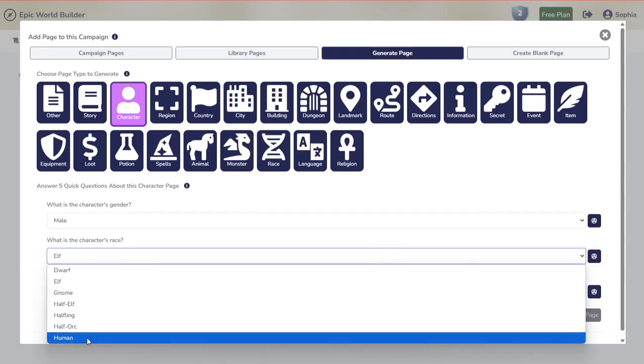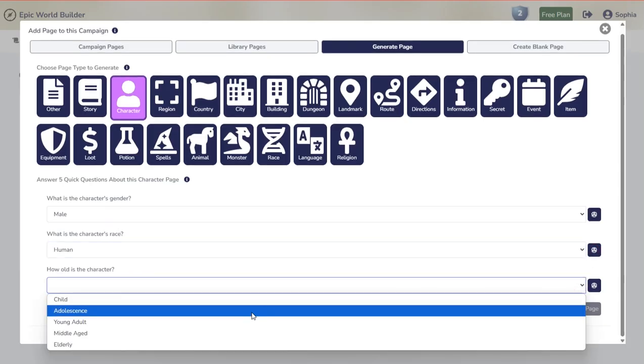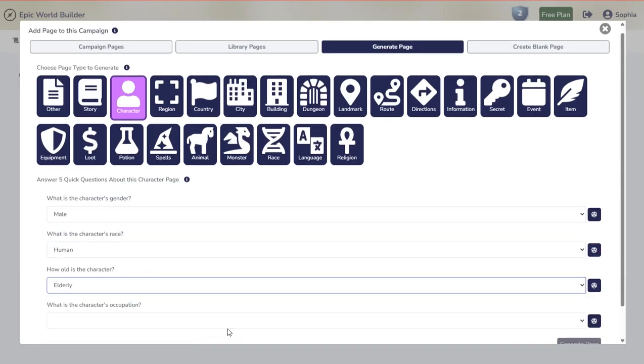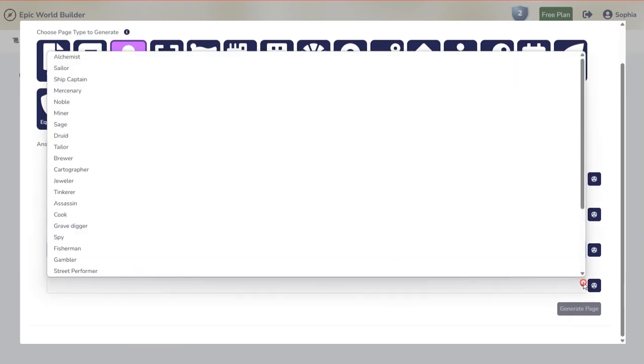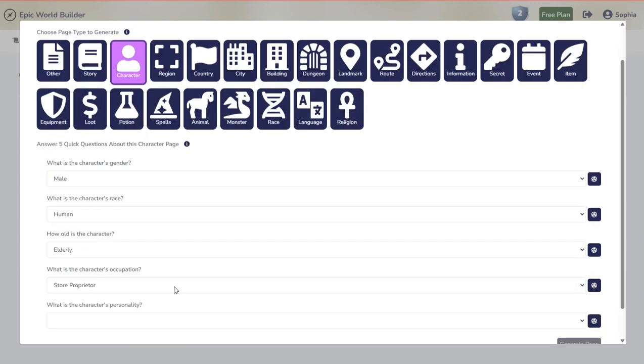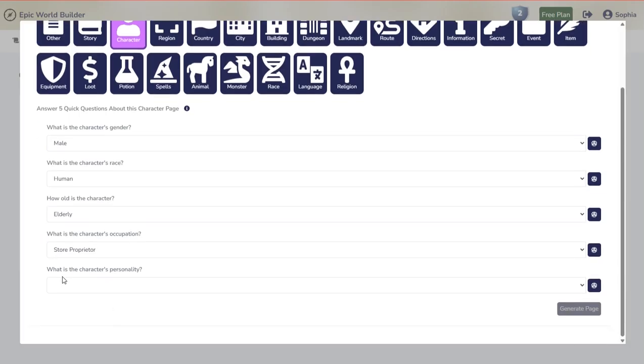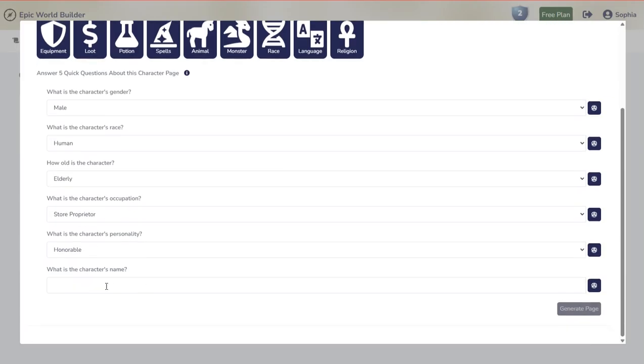So like I want a human. How old do I want this character? Let's say elderly. Occupation. We have all of these occupations. I'm going to randomly choose. Okay, store priority. You know what I'm saying. And what is the character's personality? Honorable. Okay. And let's see what this character's name. Okay, Gromuk. That's a good one.